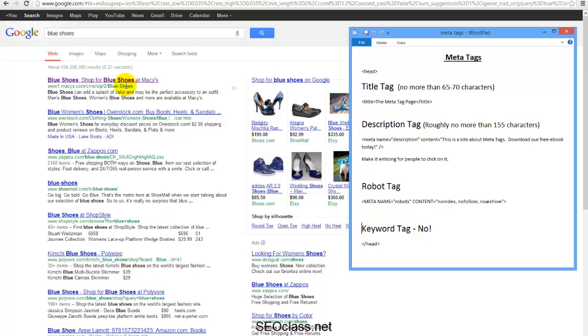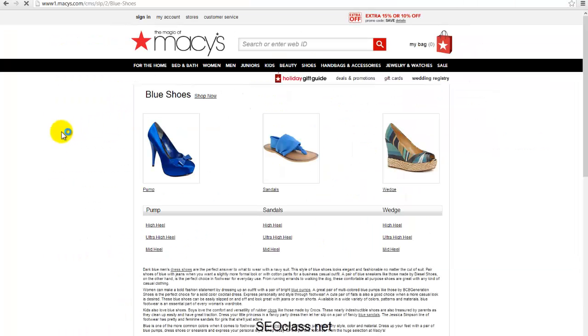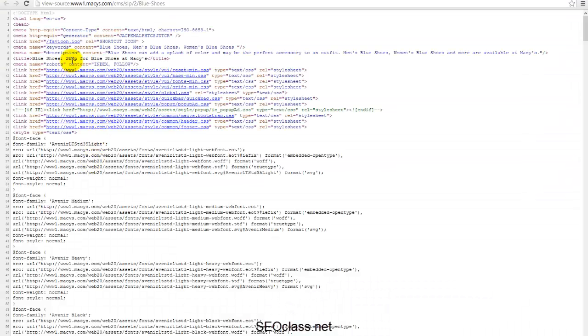And so let's say we click on Macy's site right here. And if you're ever on a site and you want to find out what their meta tags are, you can just right click and you can view the page source. And this works in any modern browser. But as you can see, we'll pull up the code here, the HTML, and here's their head tag.